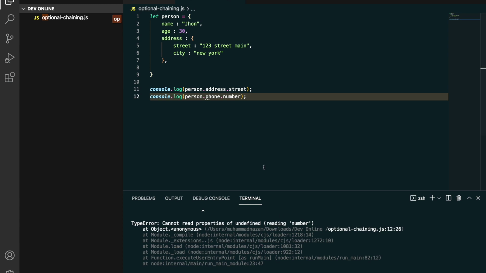So for that purpose, we are going to use optional chaining in JavaScript, which gives us undefined instead. And how can we do that? Using optional chaining, we can safely access the street property of the address object or the phone property of the object without having to manually check for existence. If either the address, street, or phone property does not exist, the optional chaining operator will return undefined instead of throwing an error.